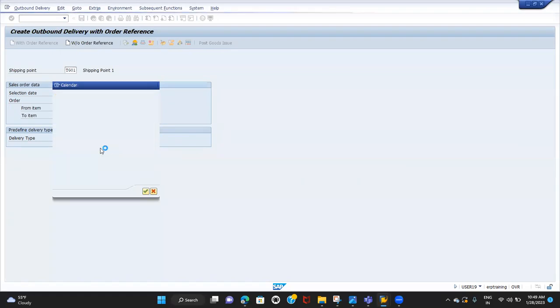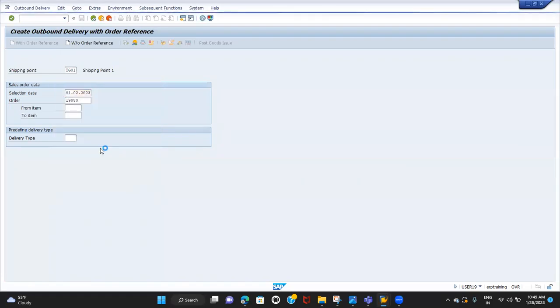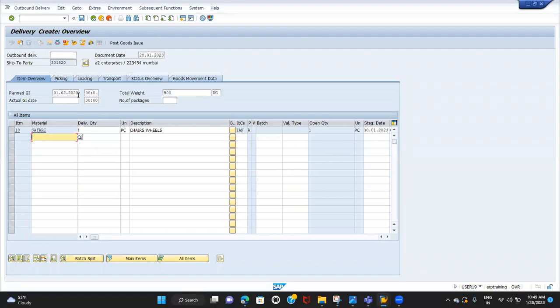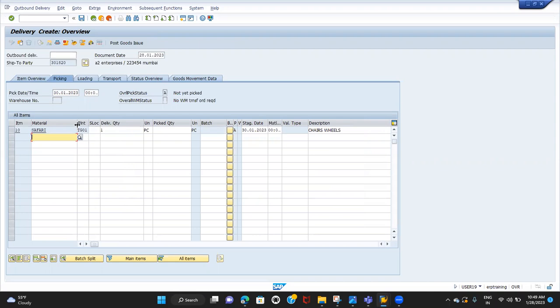1st of February, right? So here you can create the delivery now. If you don't understand which date to give, just go to change mode of sales order, double click on the material, go to schedule lines tab. There you can find the delivery date, the exact date when we can make the delivery for this material.